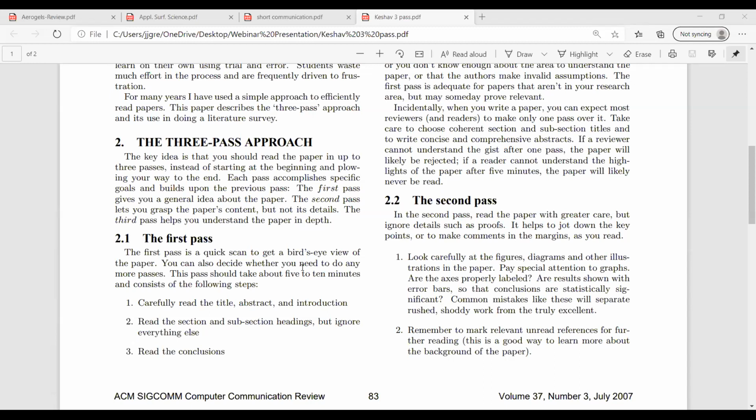Then just go through the introduction. Then see what the subsection headings are, any special new ideas he has come out with in the headings. Then the conclusions, what he has concluded. Don't go into detail about the content of the paper. This is what you call the first pass.